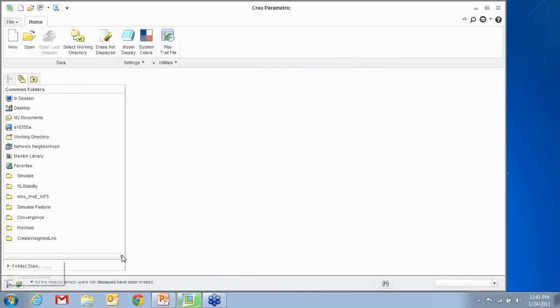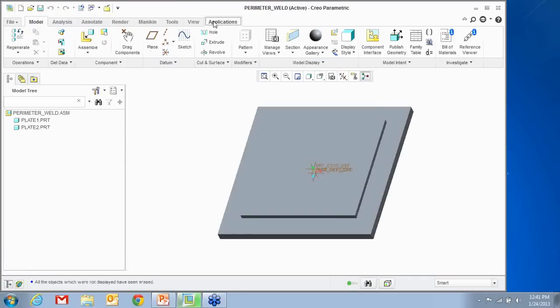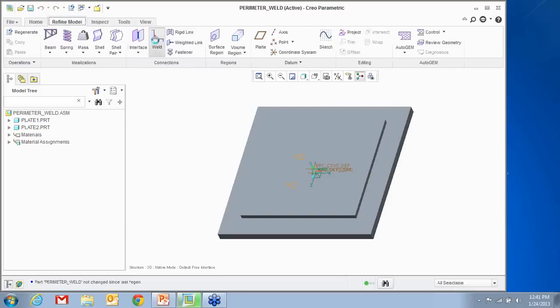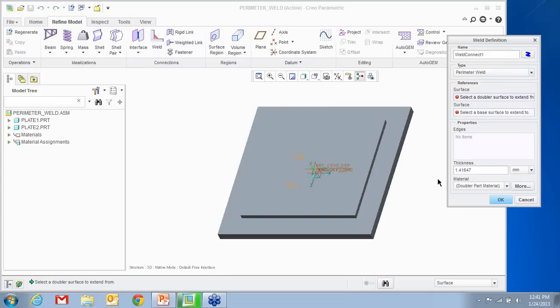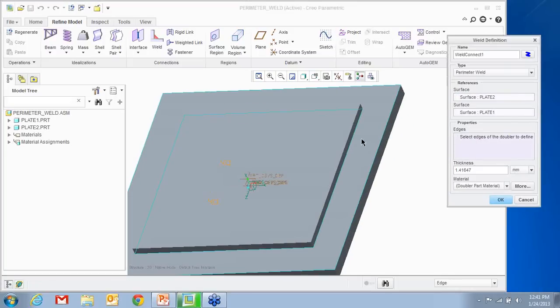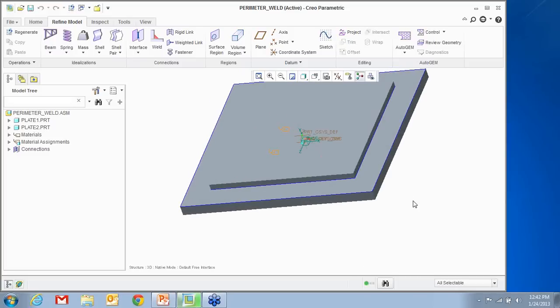Now, with respect to welds, there are some other types, say for example, perimeter welds. So if you have two plates and you want to weld around it, you go to the weld feature, you can say perimeter, you want to select the base to be that, you want to select the doubler to be the bottom surface right there, and then you want to select the edges. And then you can enter, say, thickness 2. It goes ahead and creates a weld over there.